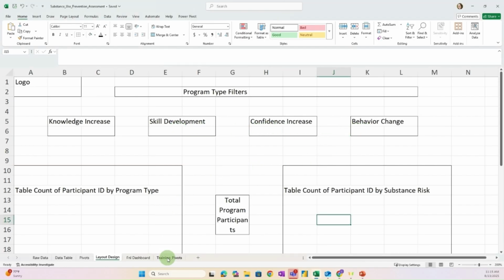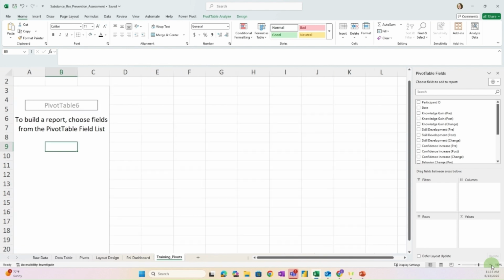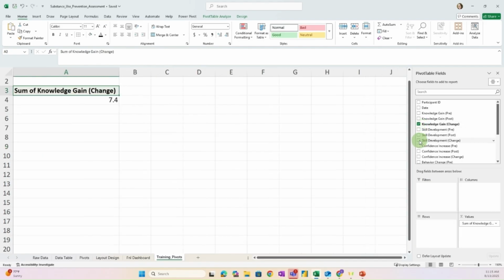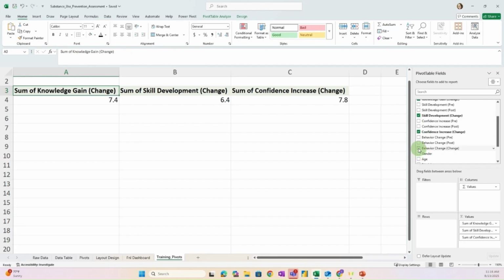So back to our training pivots tab, click in the pivot table to activate it. I'm going to increase the size here. And over on the right, the pivot table fields are available. We're going to choose knowledge gain change, skill development change, confidence increase change, and behavior change. And notice how these are summed.